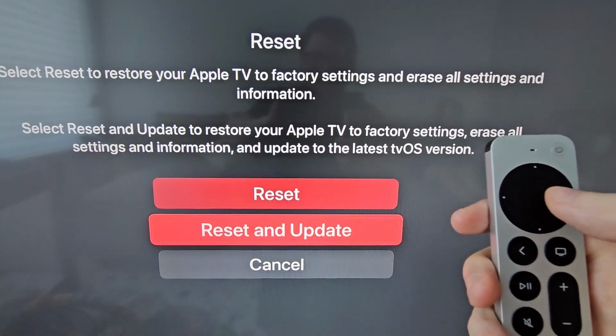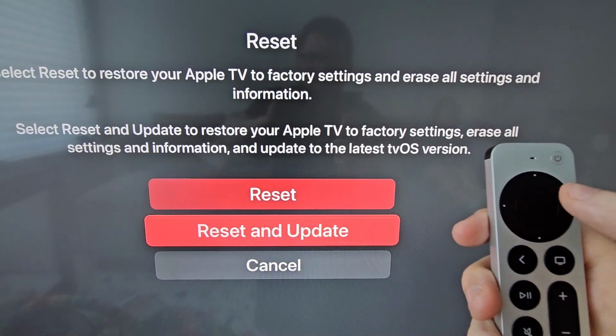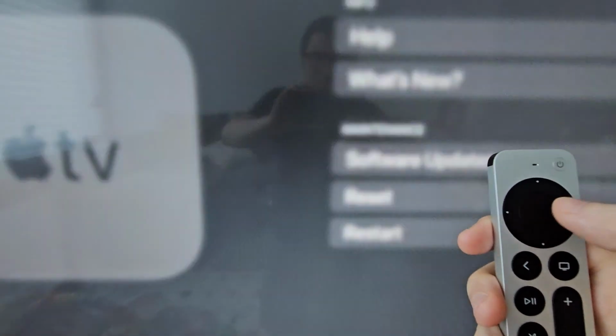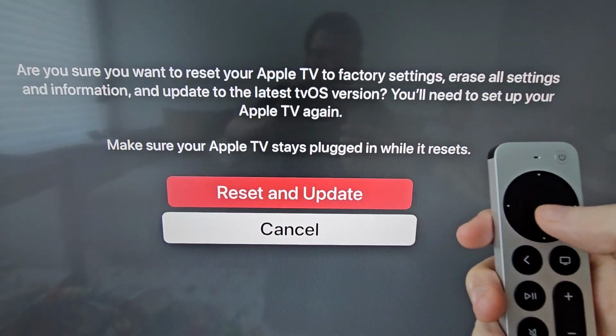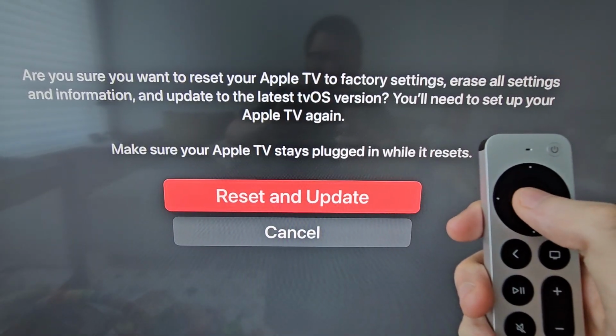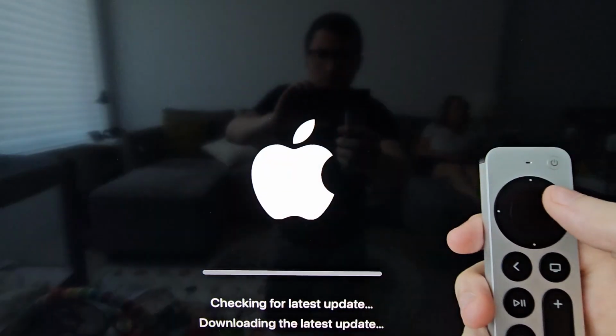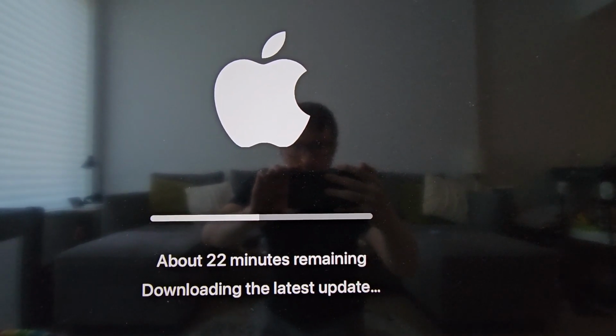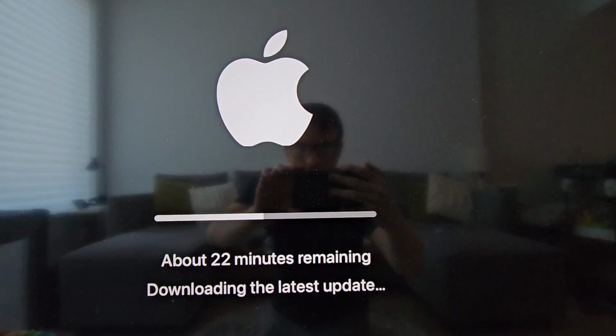Now for me, I can reset and update because I have not applied an update. I'm going to do that because I'm going to sell this and want the next person to not have to update. If you're updating, it could take half an hour.